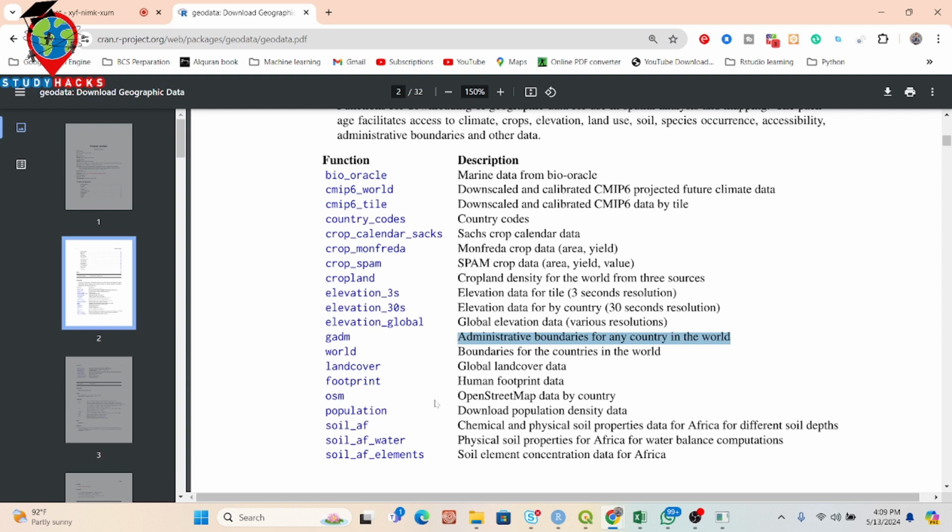Also, you can see the population. Suppose you need the population density map, then you can use here the population function. All of the functions I will try to explain one by one. I hope you can easily get a better idea about that. And it's available globally. For any country we can get it, no problem. Any country can easily be obtained from here.